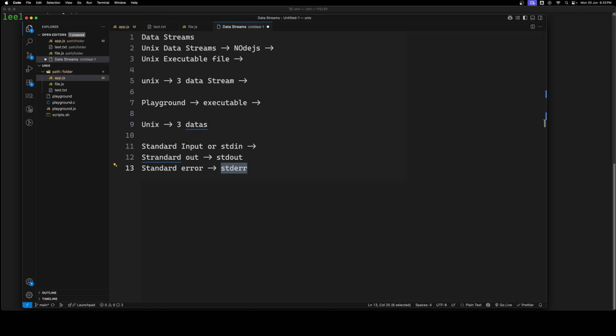The first one we will try to see is standard input. First of all, we'll try to understand stdin. This is the stream that brings data into your process. That means standard input brings the data into the playground.